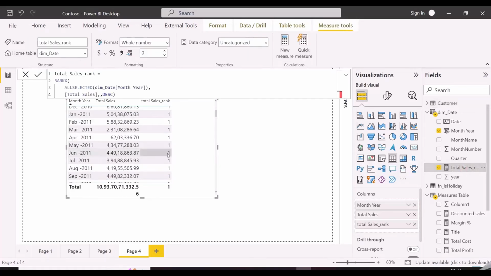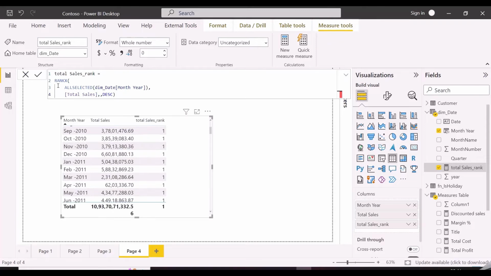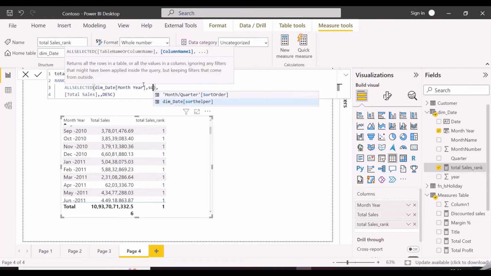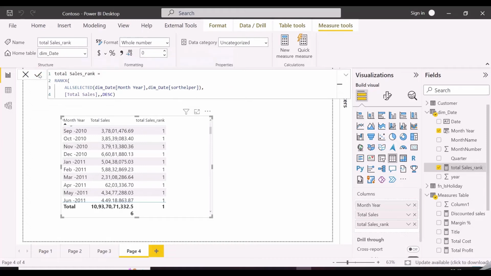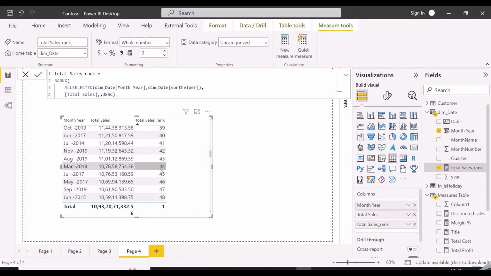In my DAX expression, I have used ALLSELECTED as usual, but here is the catch. My month year column used here is actually dependent on the helper column which we use to sort this in an order, so I need to include that column as well inside the ALLSELECTED function. So, I am adding that column as well here inside the ALLSELECTED function. This RANKX function was correct, but this was the reason why it was not working as expected. And now, we can see these ranks are visible as expected.